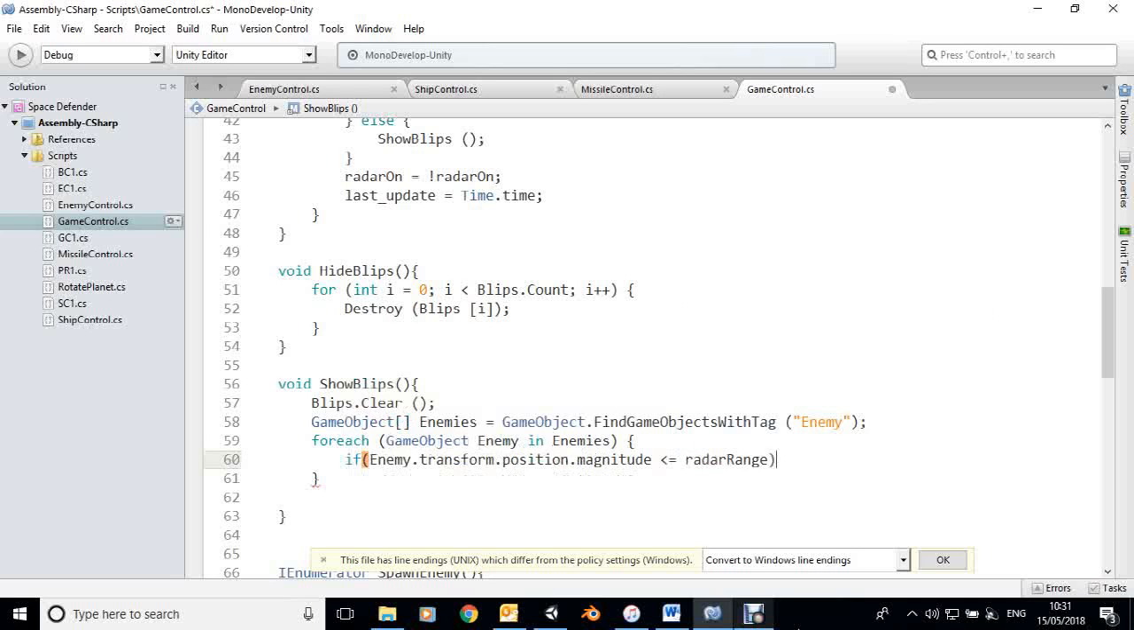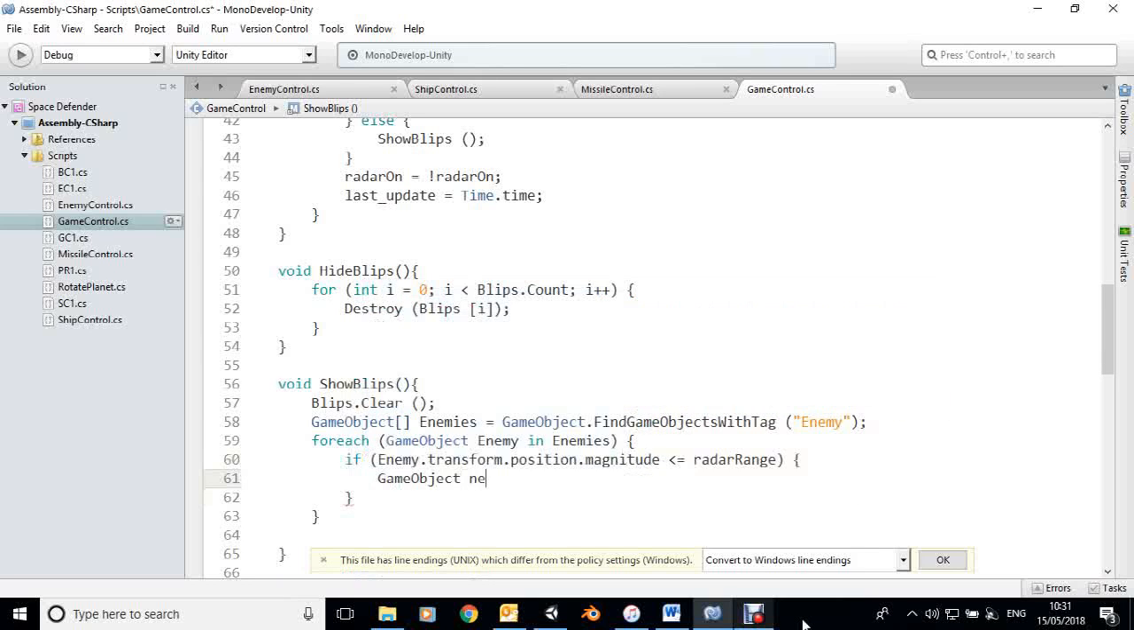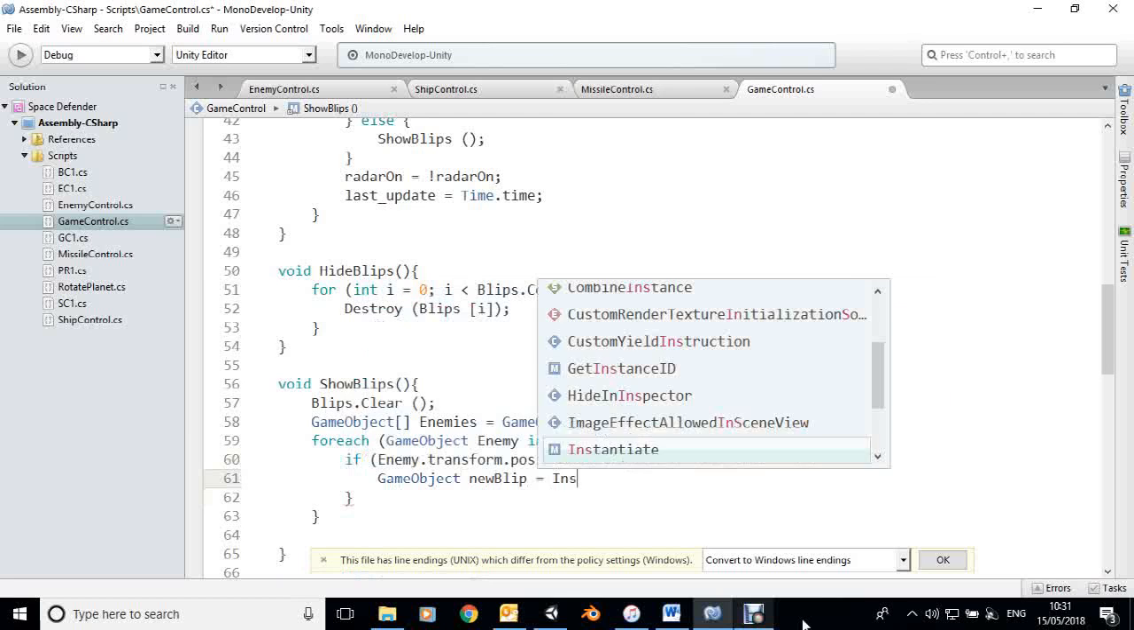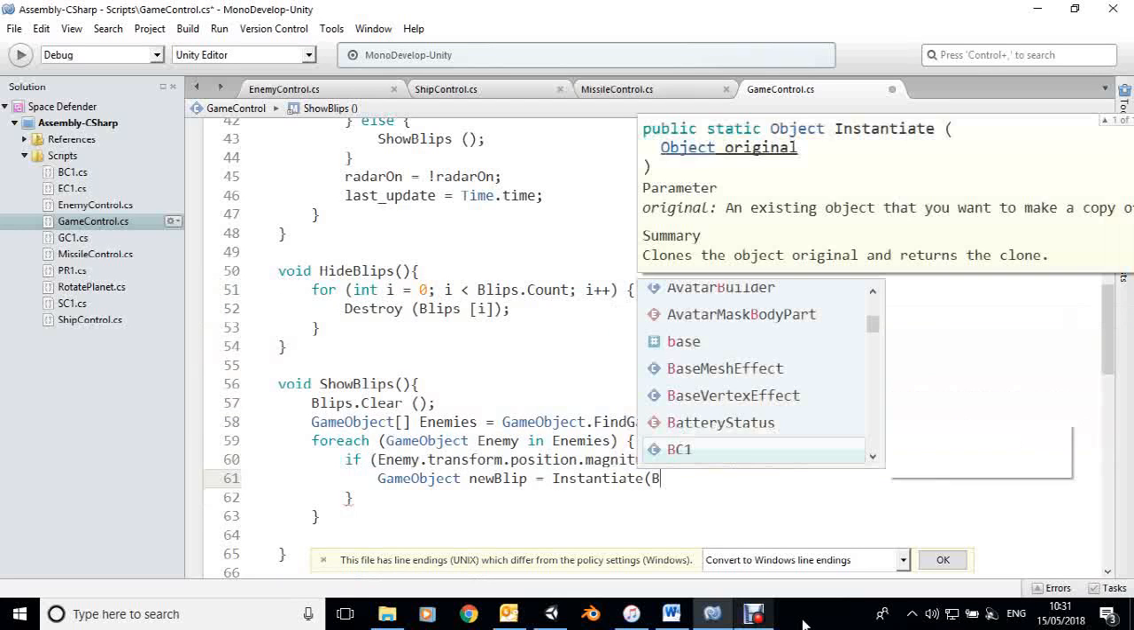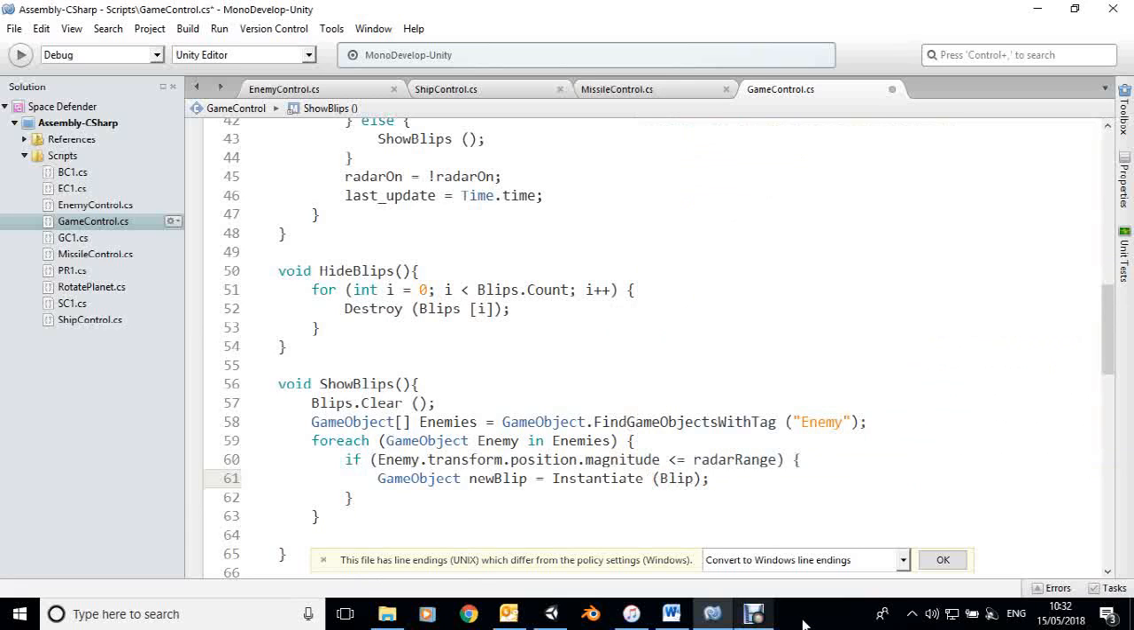Right, so we're finding out where this enemy is and seeing if it's within radar range, and if that's the case, then we need to create a new blip. So I will do that by instantiating a blip. So I'm going to call this new blip. So that'll create a new blip. What we need to do now is to put it in the right place.